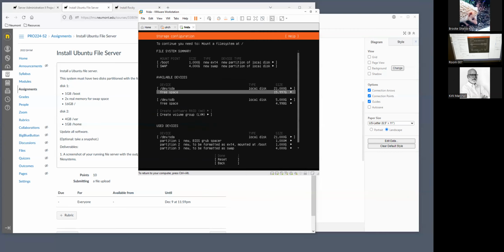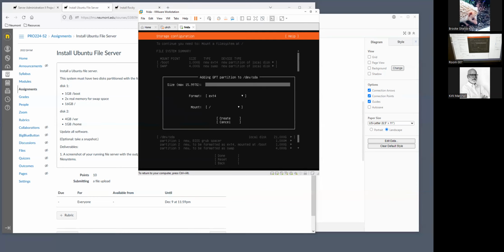What's this slash srv again? I forgot. What's this slash srv again? I don't know. It's a partition you can create.